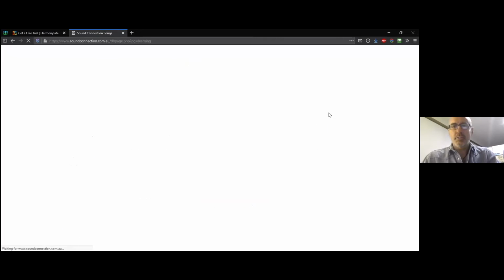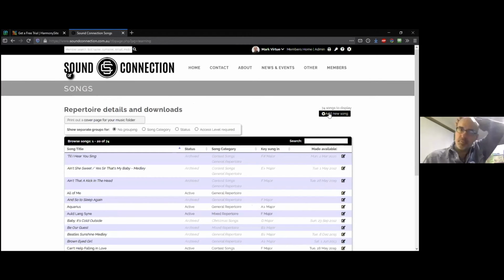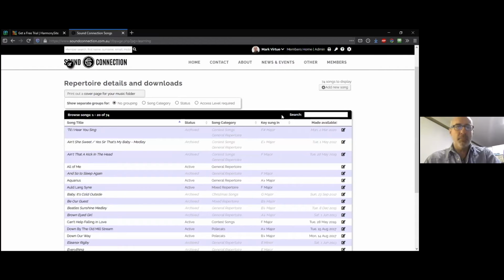So we'll head to the song library now, which of course is probably one of the three main sections that's important in your Harmony site. The members area, the member database, the event calendar, and the song library are probably the three most important things. So these are the details of every song, current or historical, that your chorus sings or sung.